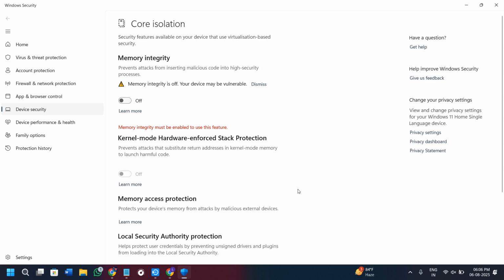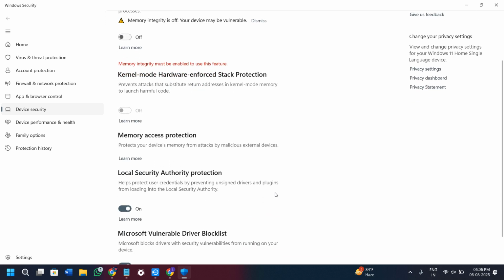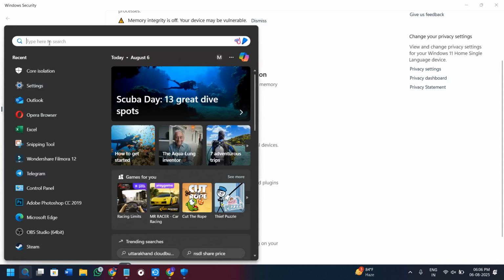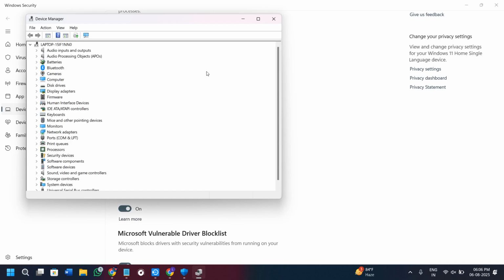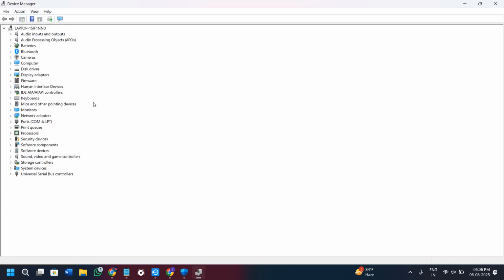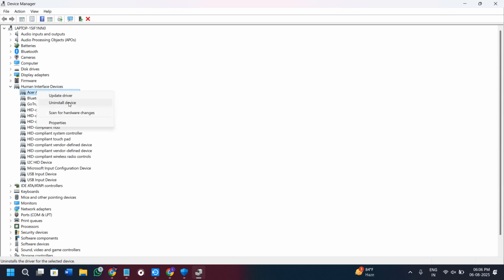Now if it won't turn on, you can click on the review incompatible drivers link, note which drivers are blocking it, and then you can click on the search bar here in the bottom again. Now you can search for the option of device manager. Over here you need to right click those drivers which are not actually working, let's say this one, and then you need to simply click on the option of uninstall a driver. So you need to uninstall them and then try enabling memory integrity again.